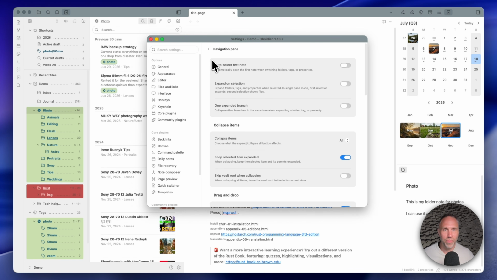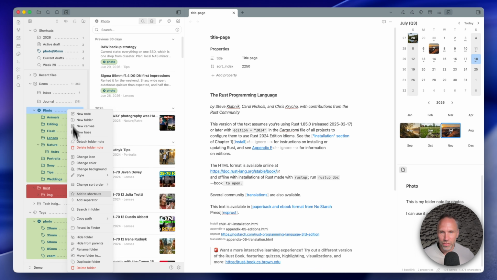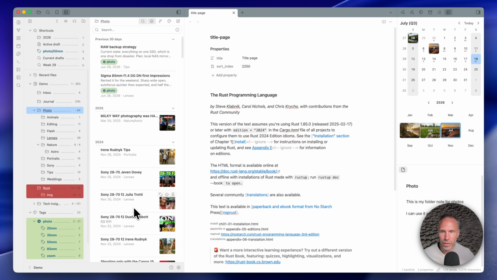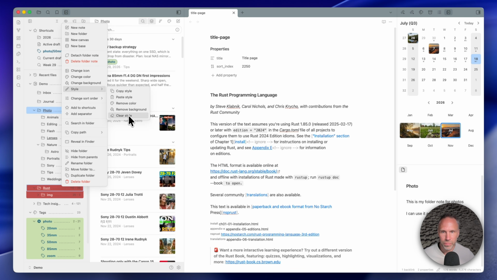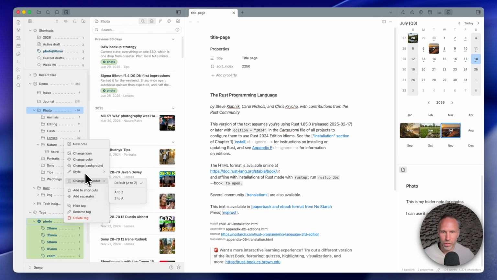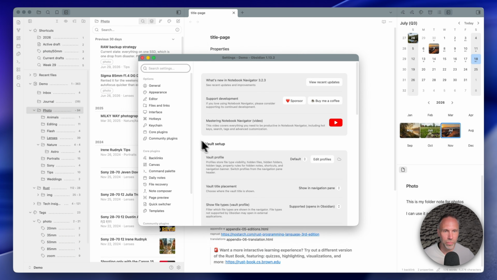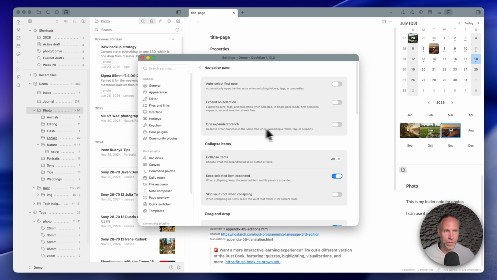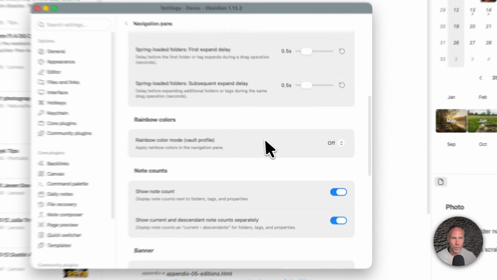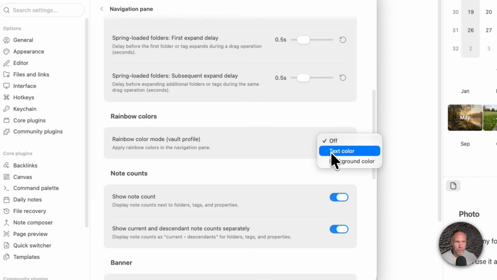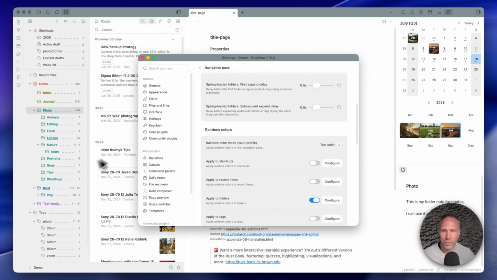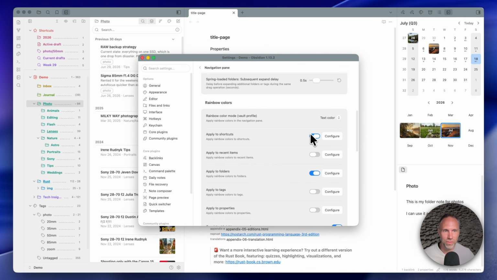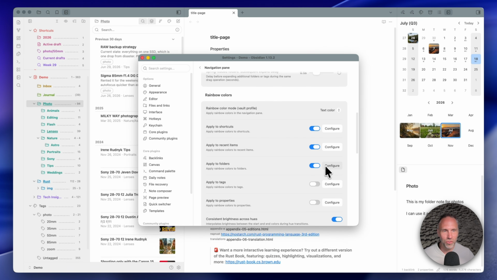Let me show you another way. And I'm already having fun here. Let me remove these colors. Remove the style here. Yeah, we clear it, and we clear that one. You have another setting which is funny. It's called rainbow colors. So we go back into folder settings in navigation pane, and you have rainbow colors. If you enable the rainbow colors, we'll put it to text color. All the folders will be using a rainbow color like that. You can apply it to shortcuts, recent items, and you can do so many things with this.